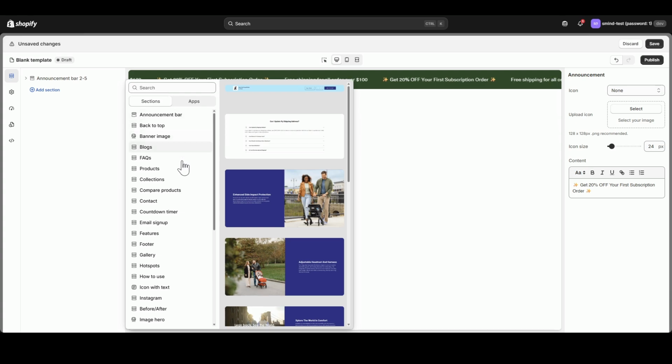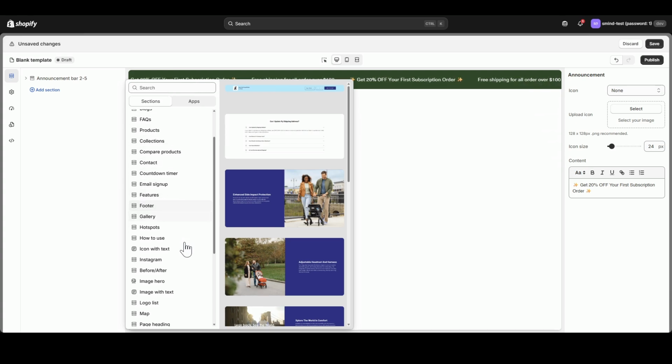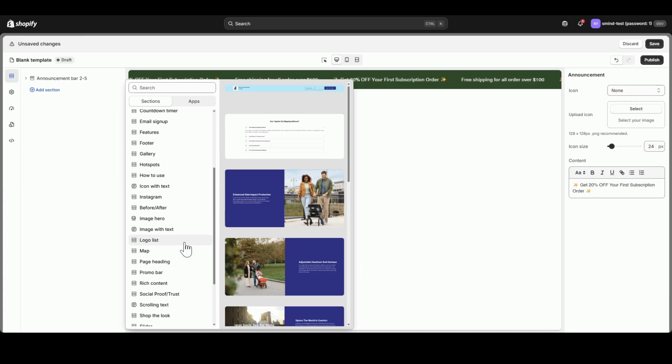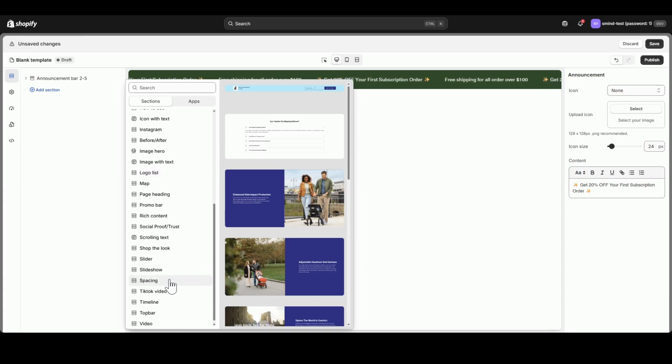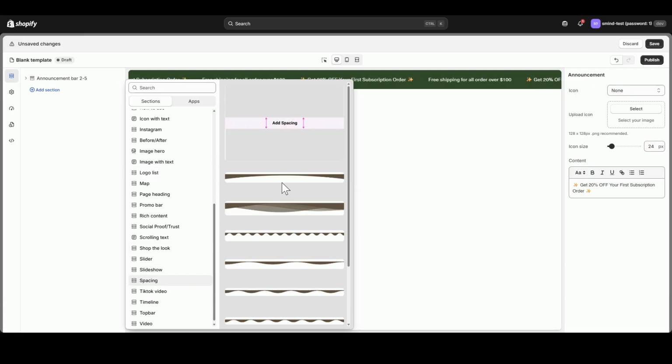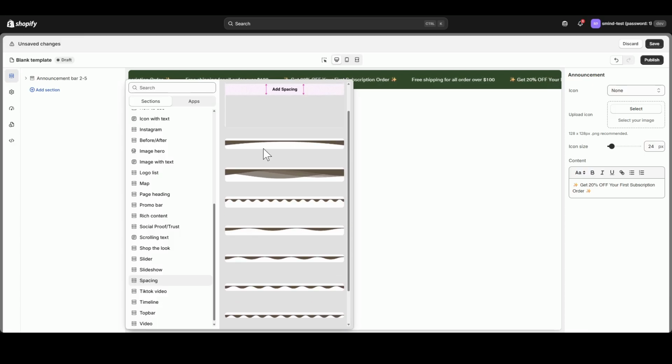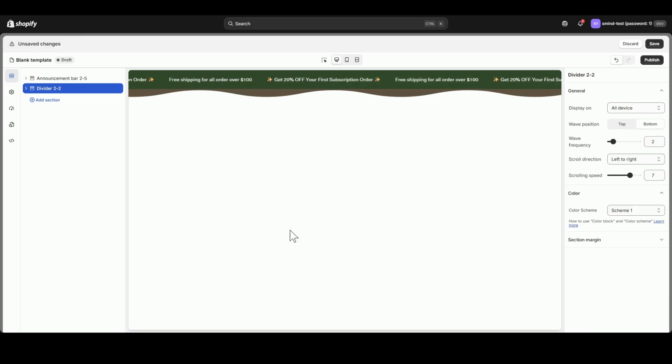The next section is a visual divider between the announcement bar and the section below it. I'm going to use the wave shape section for this, and it adds a really nice smooth transition between sections. When you add this section, you can control the wave position, whether it sits at the top or the bottom of the section. You can also change how many waves appear across the screen. A higher number creates smaller ripples, and a lower number gives you bigger, more dramatic waves.